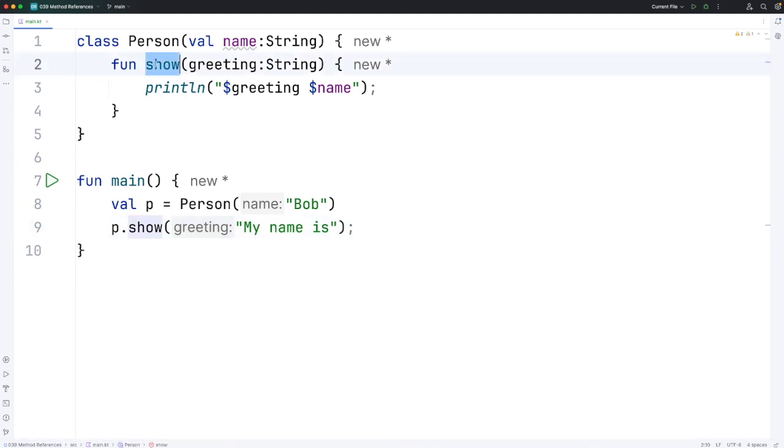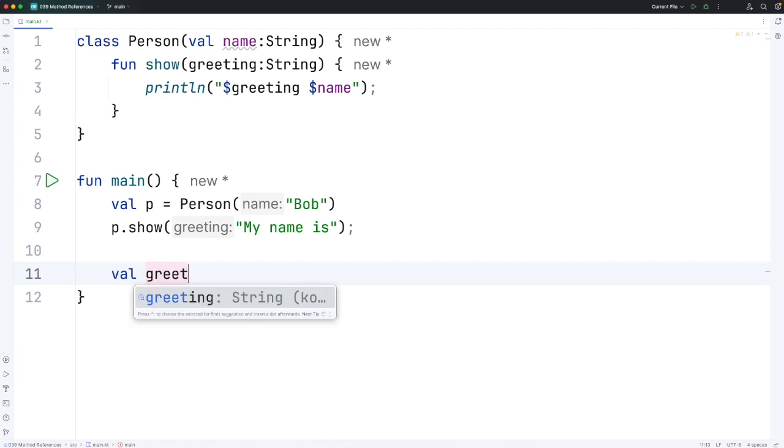Now imagine that show was actually a freestanding function rather than a method. Imagine it's not part of a class. And we want to create a variable that refers to that function for some reason. Maybe we want to create a function that has a parameter that could accept something of this type, for example. Or maybe we just want a variable that refers to that for some other reason. So I'll create a variable here which I'll call greet.